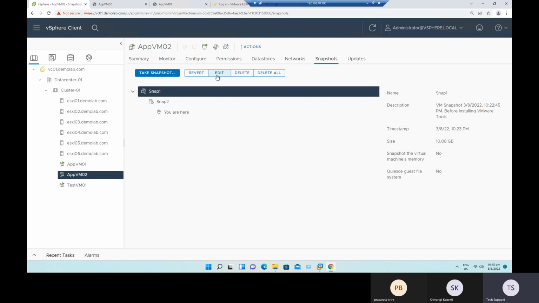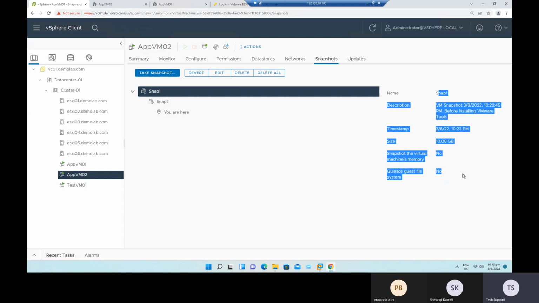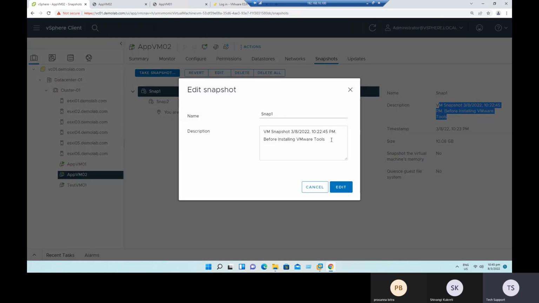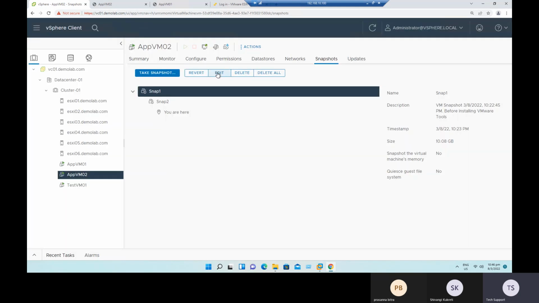And also there is an option for edit. If I click on edit, you can edit your description section. If you want to modify the description and snapshot name, you can just click on edit and modify them. That is the only option in the edit button. But when I click on delete, whichever snapshot is selected will be deleted. Suppose I select delete all, then both snapshots will be deleted. Okay. So now I'm just trying to delete only one snapshot. Just click on delete.